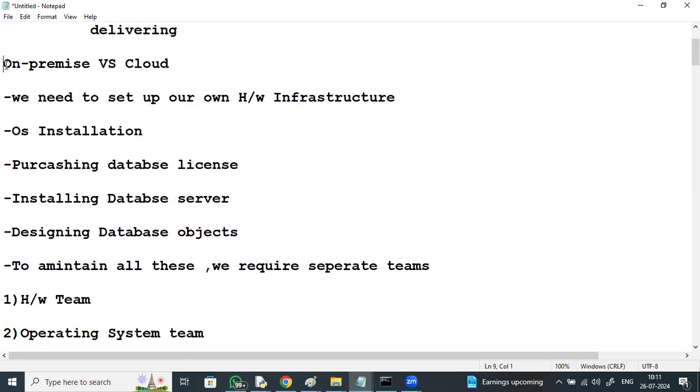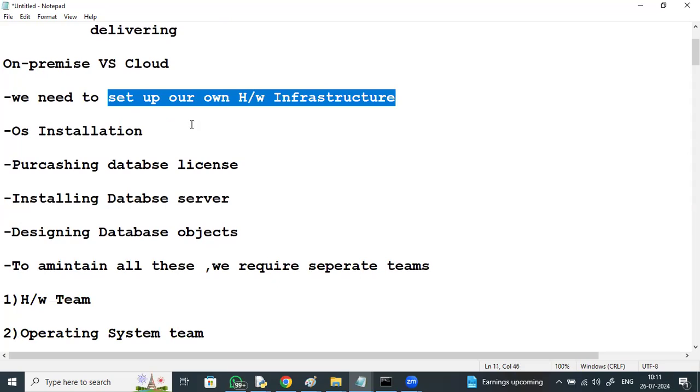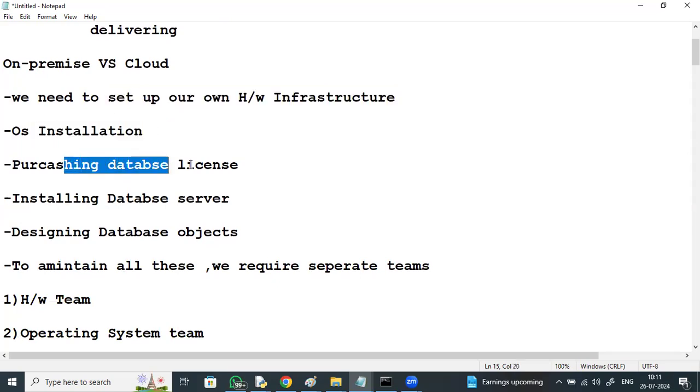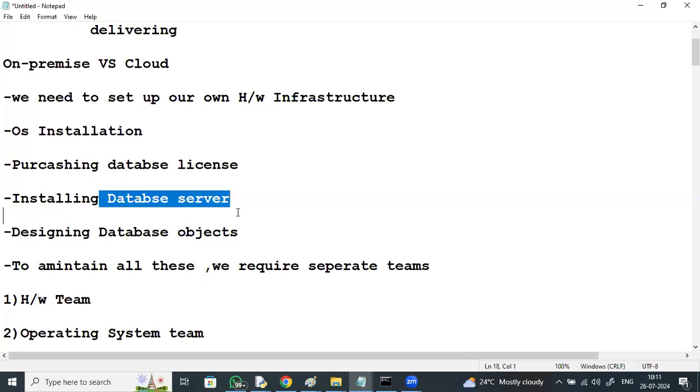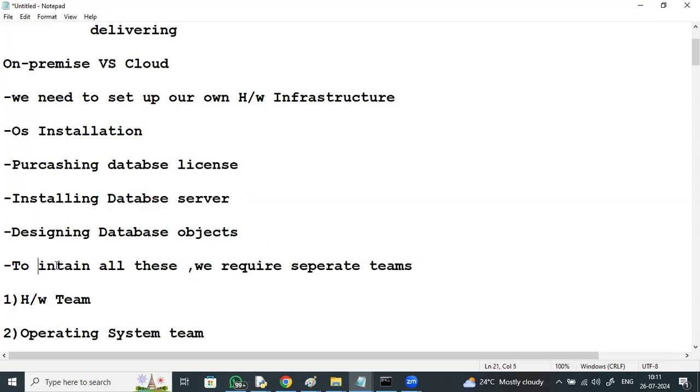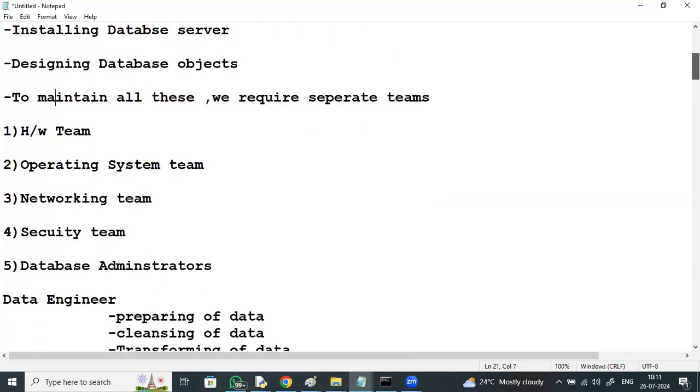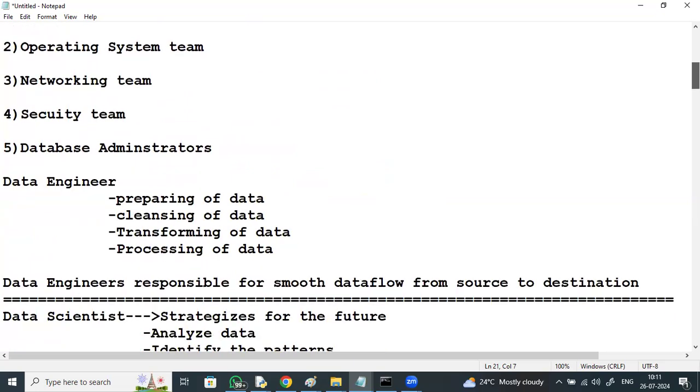Generally on-premises, we need to set up our own hardware infrastructure, OS installation, purchasing the database license, installing the database server, and designing the database objects. To maintain all this, we require separate teams like hardware team, operating system team, networking, security, and database administrators. But whenever you go to the cloud platform, we no need to maintain any infrastructure or any licenses. Everything is in the cloud environment.